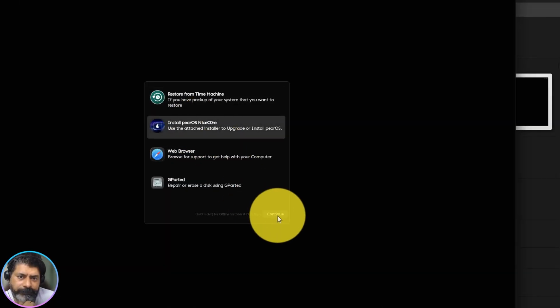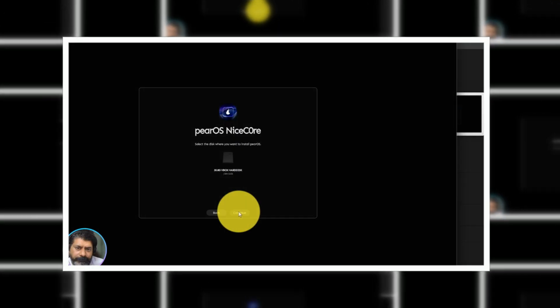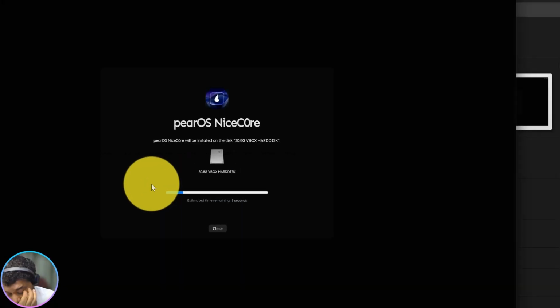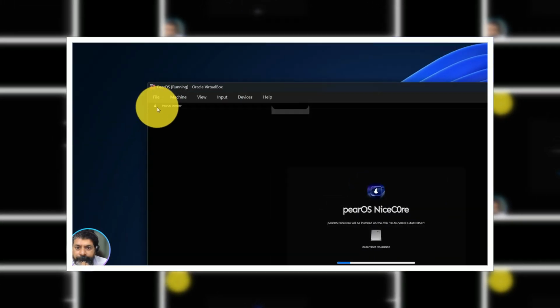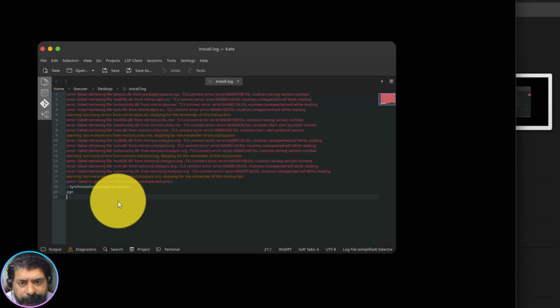Start. Next. Continue. Agree. Agree. Continue. Continue. Okay, it works. Still the same issue. Synchronizing package database. Failed to synchronize all databases, unexpected error. Some issues there with the repository or something. It's not able to connect to the internet. Unexpected end of file while reading.